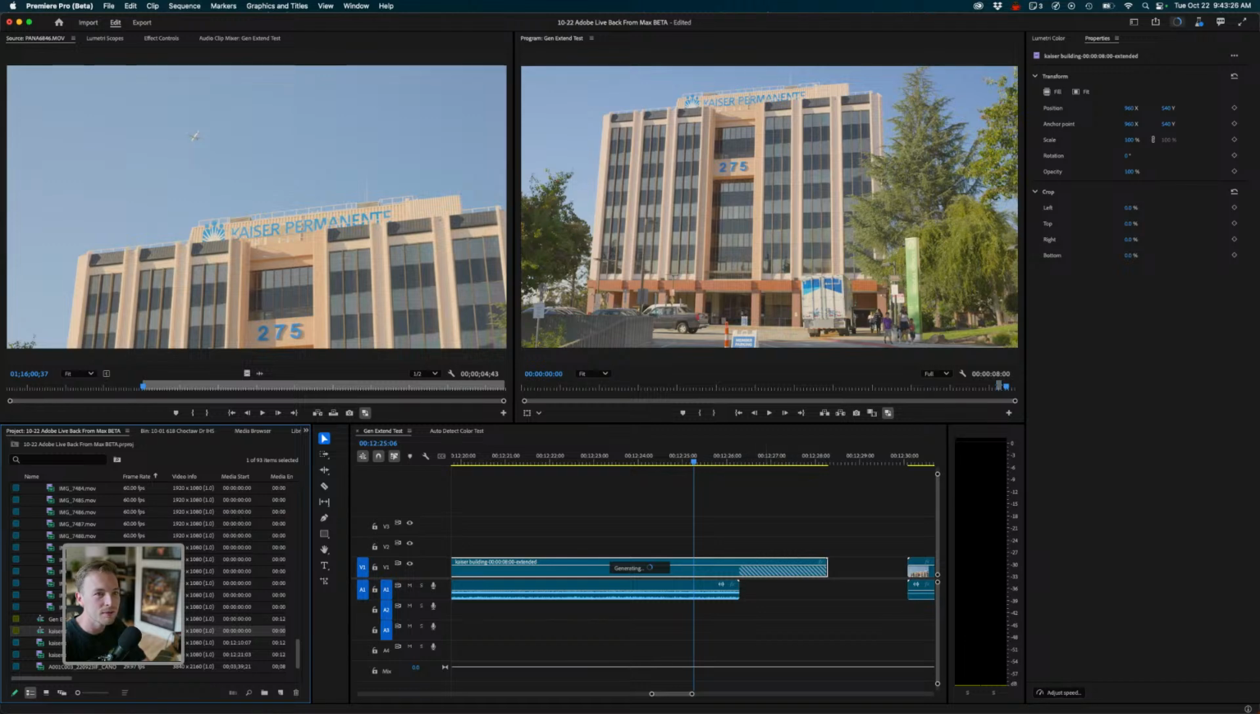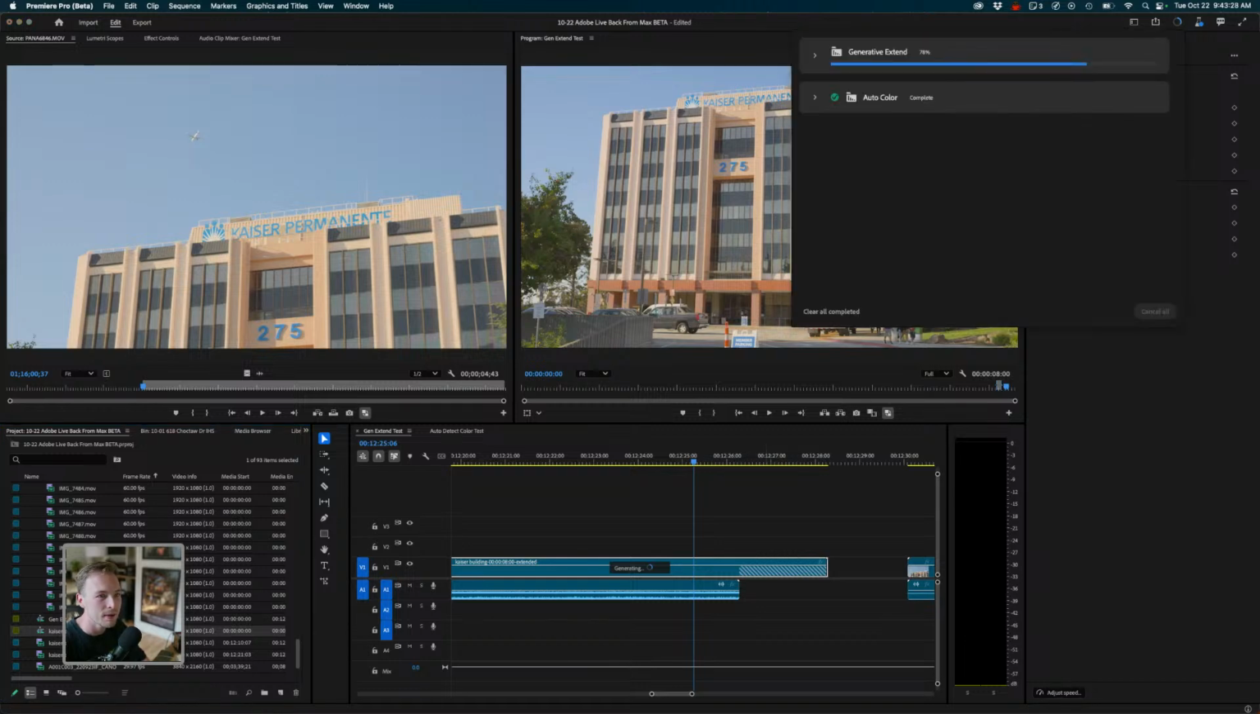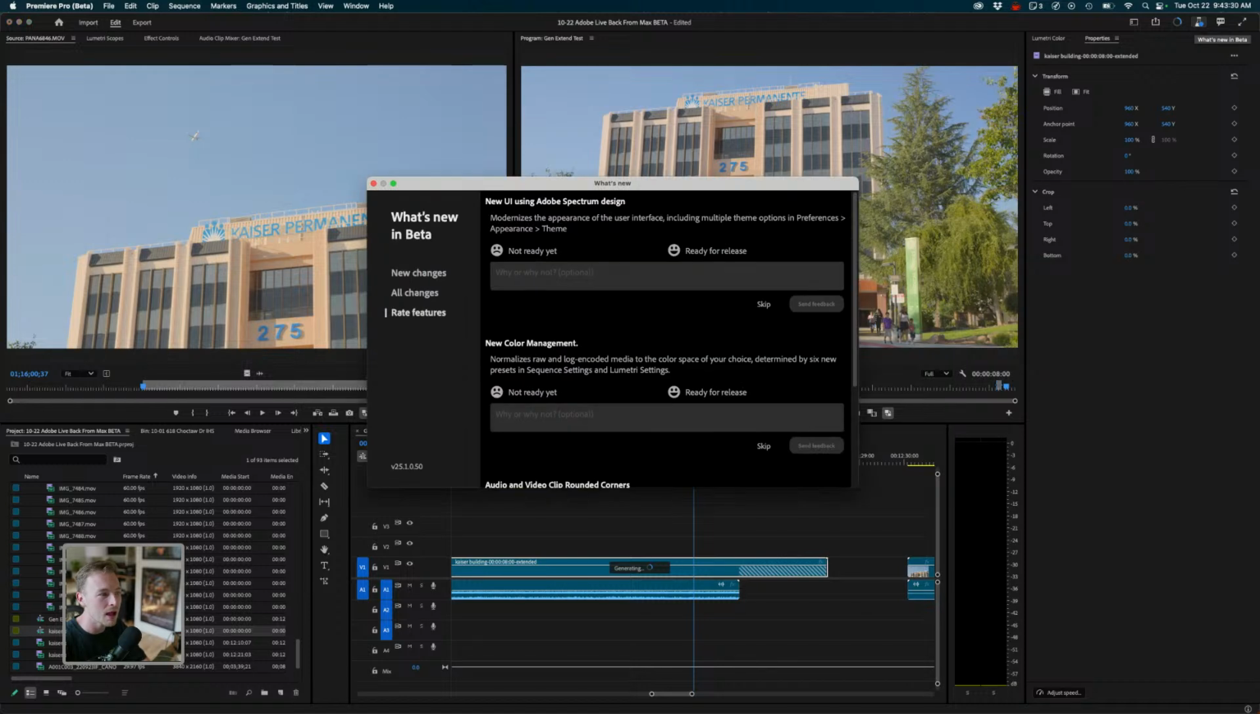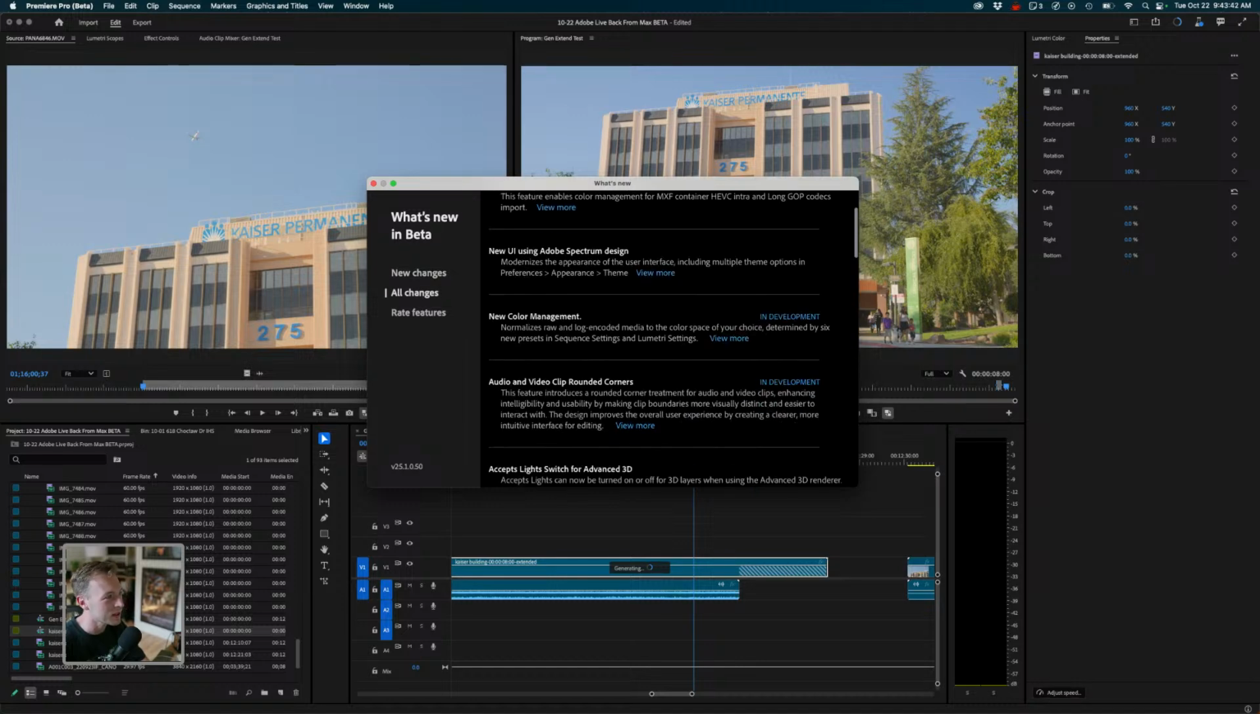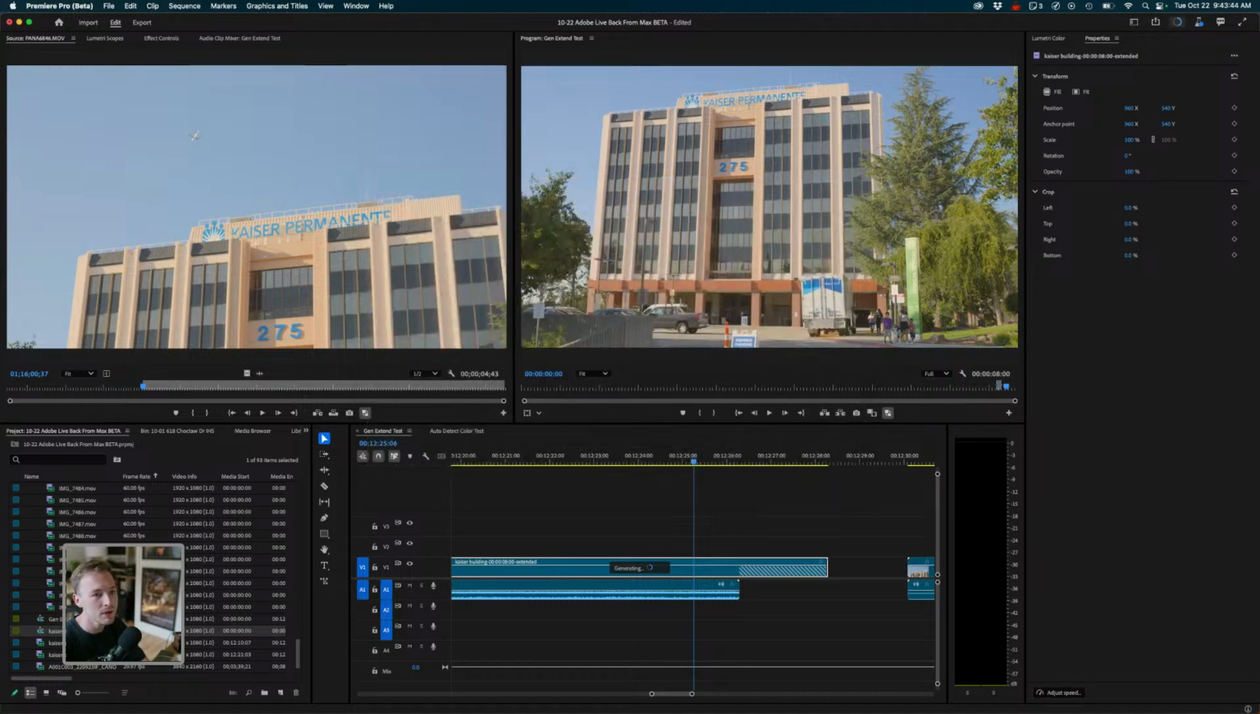So it's generating now. You can check the progress up here. Also, you can see what everything is new in this little beacon, this little beaker. You can see what's new in beta. It'll tell you the new changes since you last opened the version. I just checked it, so it says you're all caught up. You can see all the changes. It's cool. It's fun. AI generating is going crazy.